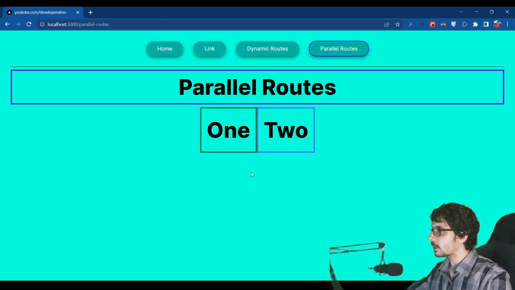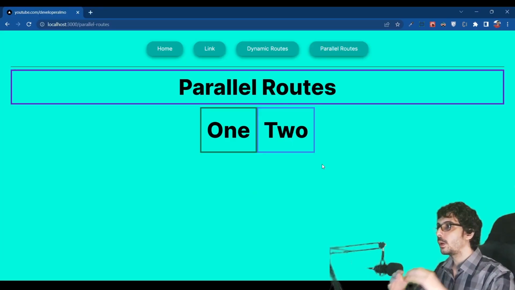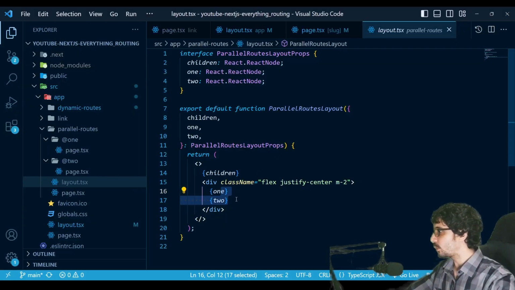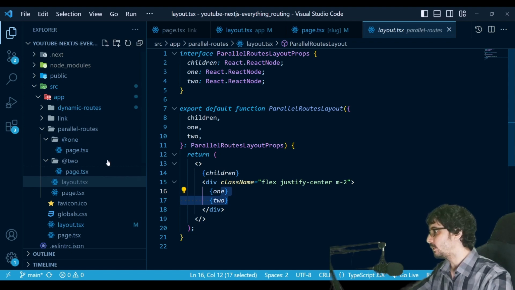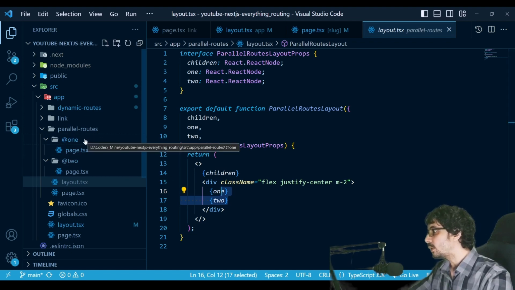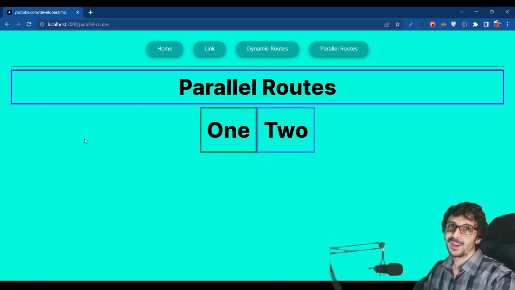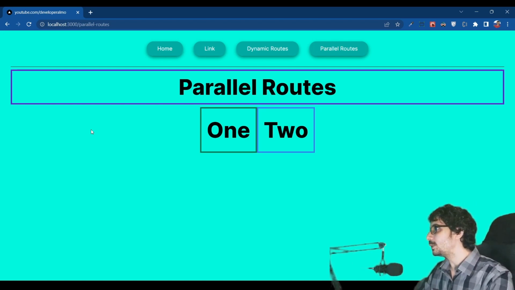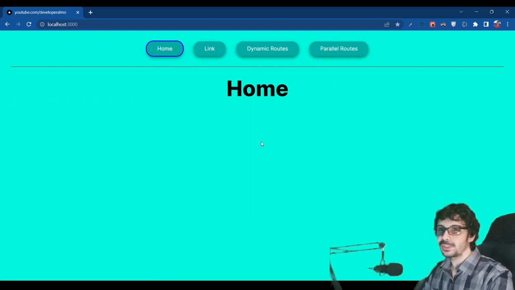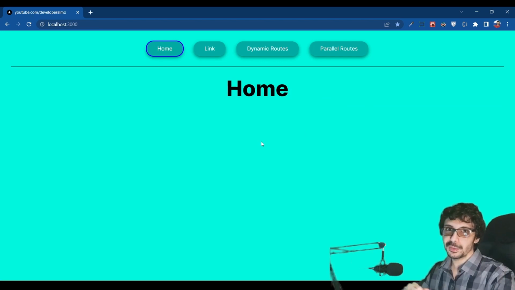So the result is we are seeing 3 pages at once, and you can play with this with as many pages as you want. I inputted an example of 1 and 2, but this could be called anything you want. Well, I hope this video helped you to understand routes, and I see you in the next one. Bye bye.